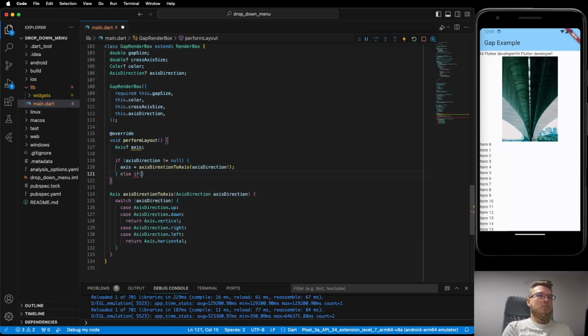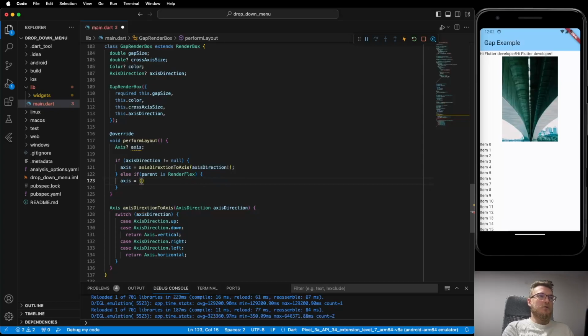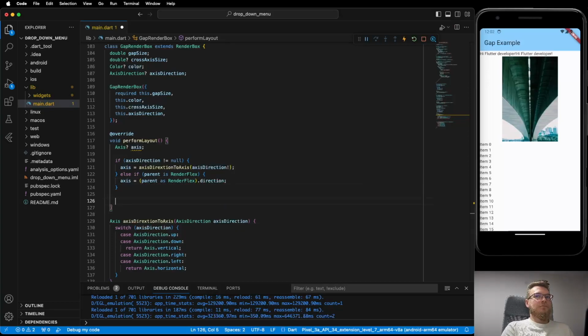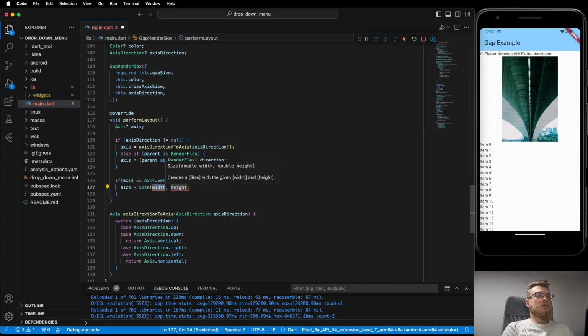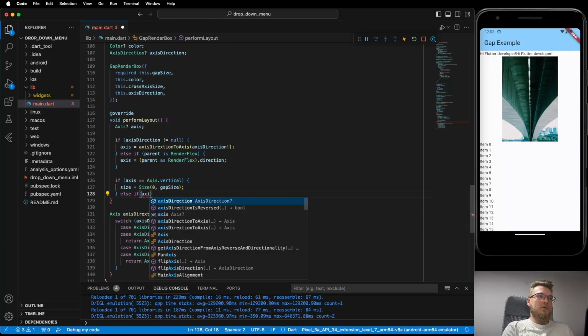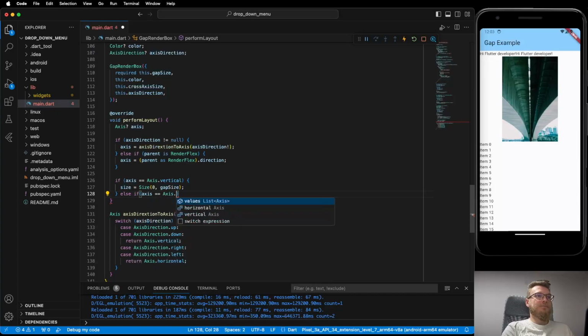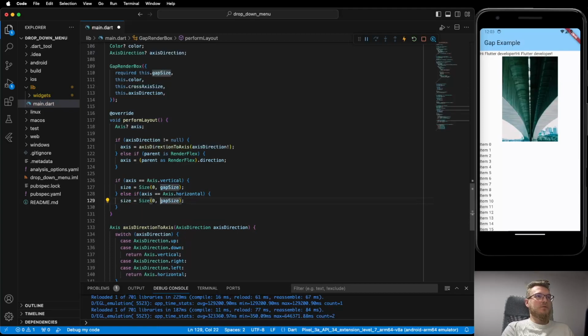Now we can check if the parent is RenderFlex. If the parent is a RenderFlex, we can take its direction. Okay, now that we have a direction, let's use it. If the axis is equal to Axis.vertical, let's set the size of this gap render box to be, in this case, width should be 0 and height should be the gapSize. And else, if it's Axis.horizontal, let's set the size to be reversed.